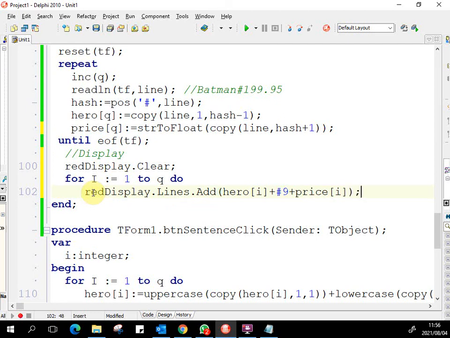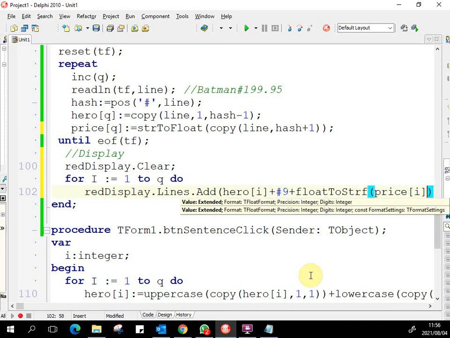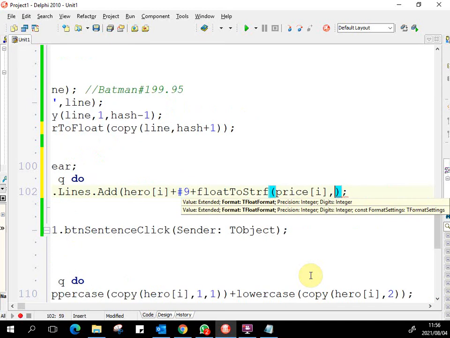But now it's a price. So what do I need for the price? Float to string f. Okay, how does float to string f work? I want to take the price and then my FF currency. And then comma 9, 2. Yes.